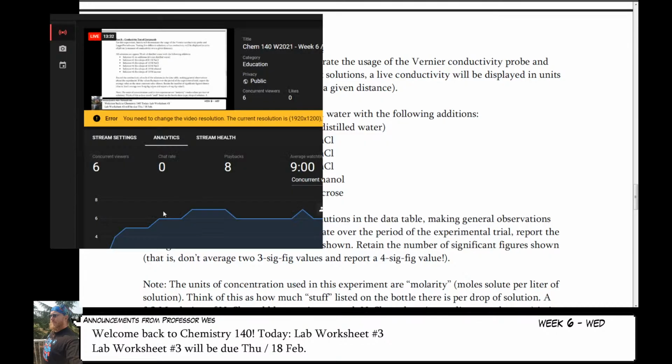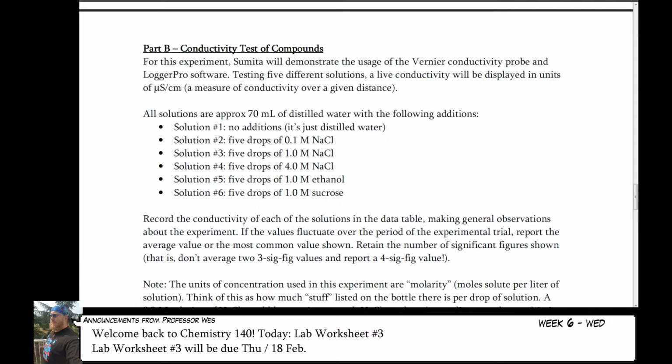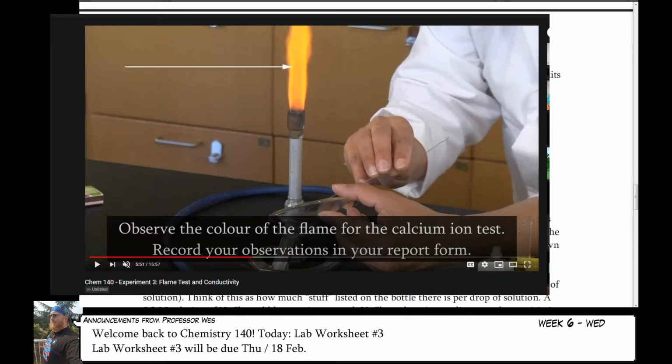And so let's show that setup. That's the wrong thing. That is the live stream page. Let's not broadcast my stream key to everybody, even though it's censored. You can't see that and then pretend like you are me streaming to my account. So here's the conductivity probe.